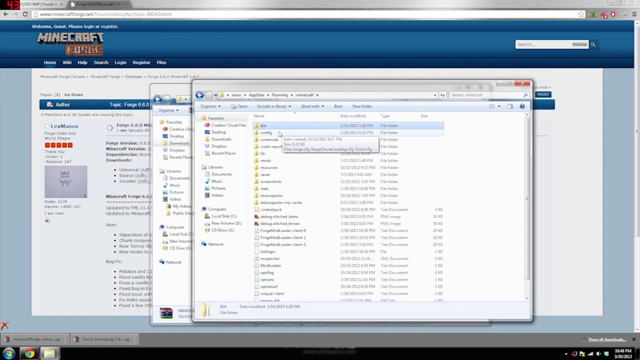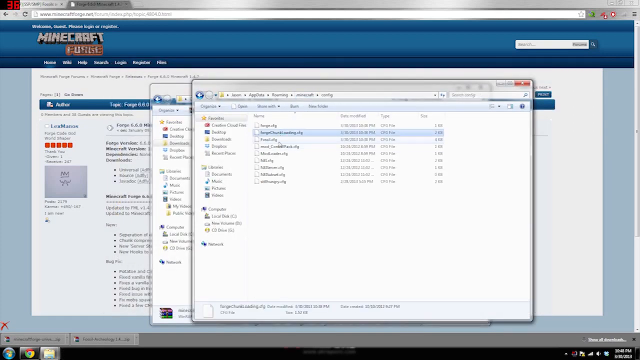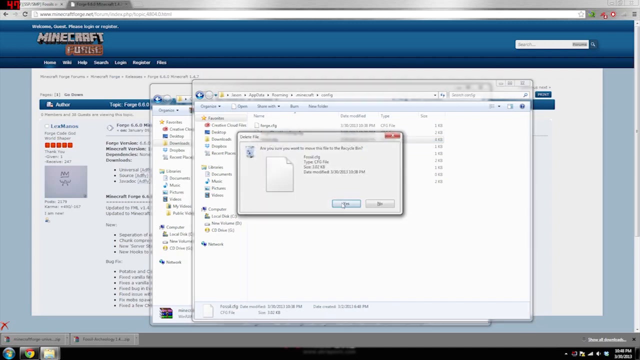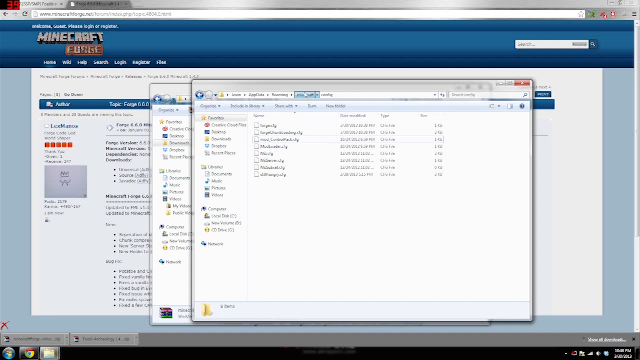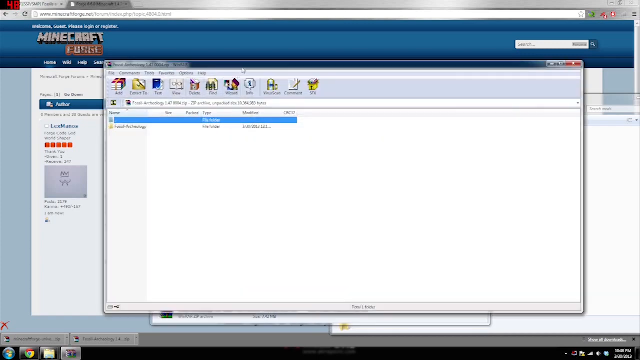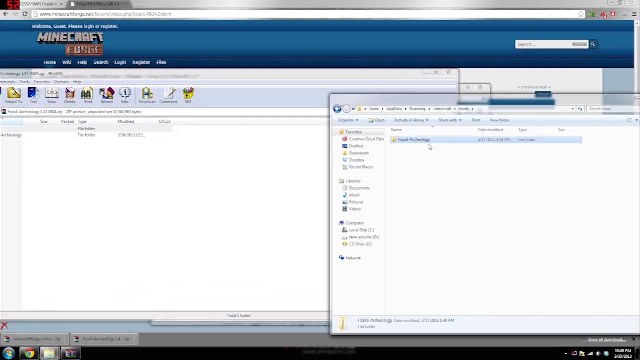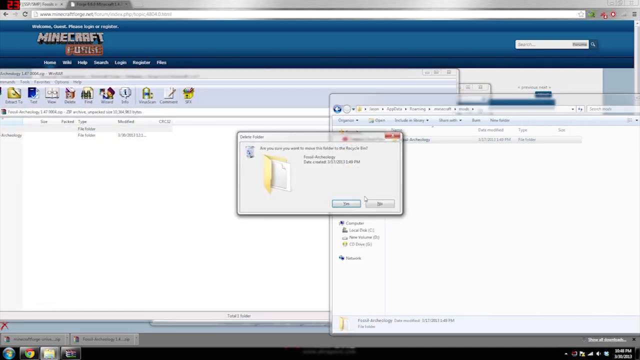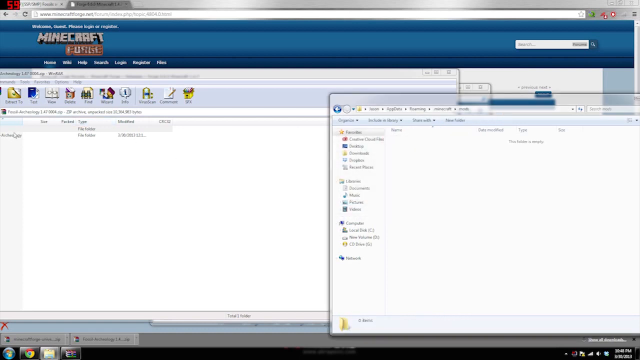So now what you're going to want to do is go to your config. I know people are going to mess this up, because they always do, and delete fossil.cfg, as there is a new config file, and the only way it'll update is if that's gone. Also, if you are installing this mod for the first time, you can open this, delete fossils and fossils.archaeology if it is in there, and drag and drop the new mod in. And there you go.